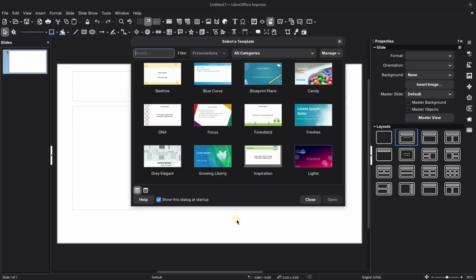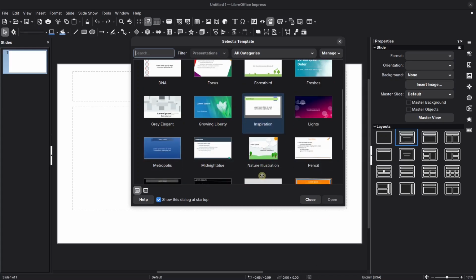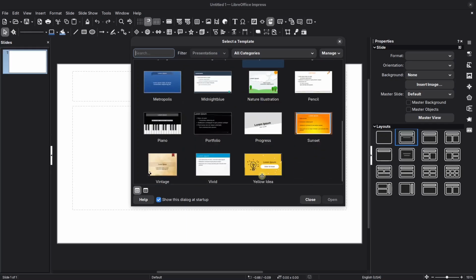Okay, so it looks like Impress has picked up on my system's dark global theme, which is great. I also see that there is a template dialog box that has come up. Now, these templates all look great, but they are a little bit too busy for me. So I prefer to create my own template, and we'll do a video on that.